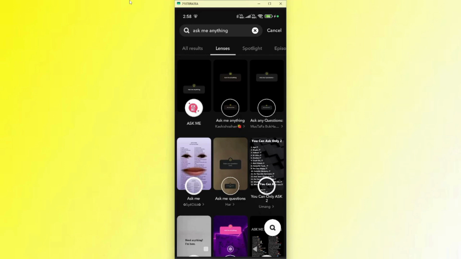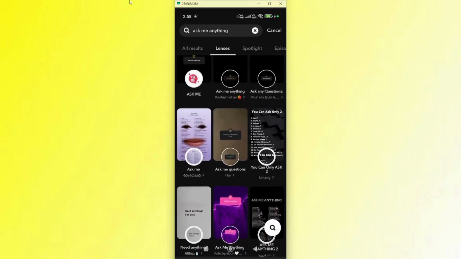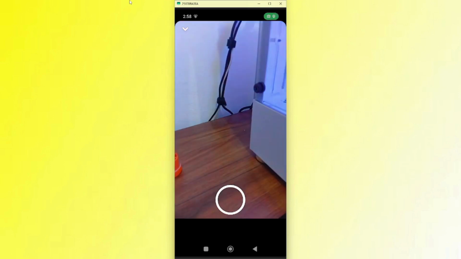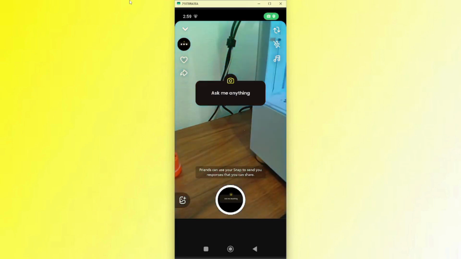After selecting your preferred lens, you're ready to start your Ask Me Anything session. Simply follow the prompts on the screen and invite your friends and followers to participate. This interactive feature is a fantastic way to connect and share insights, making your Snapchat experience even more engaging.